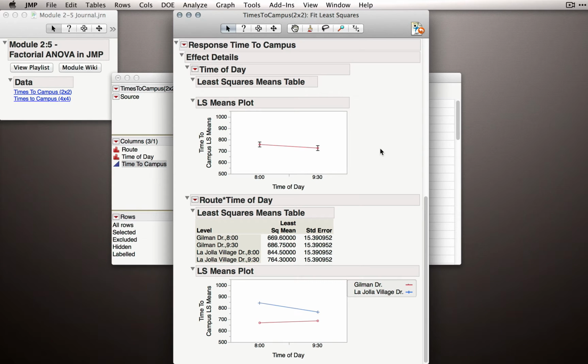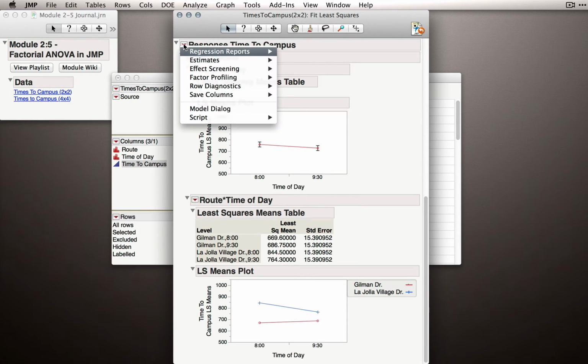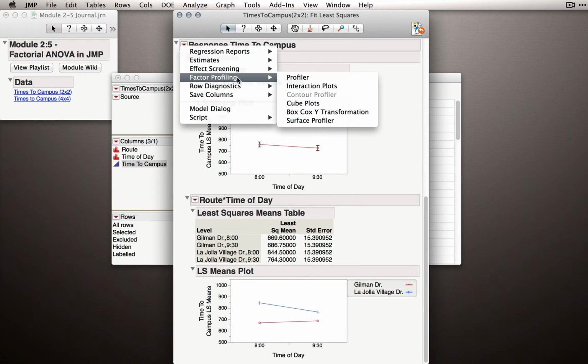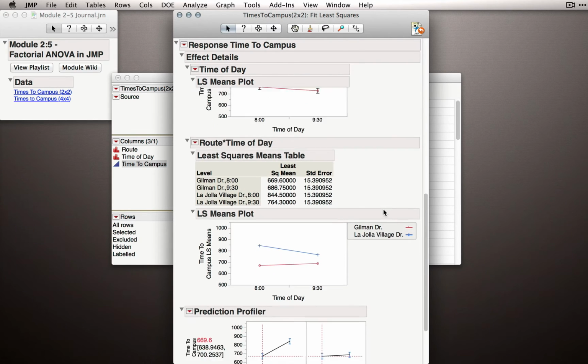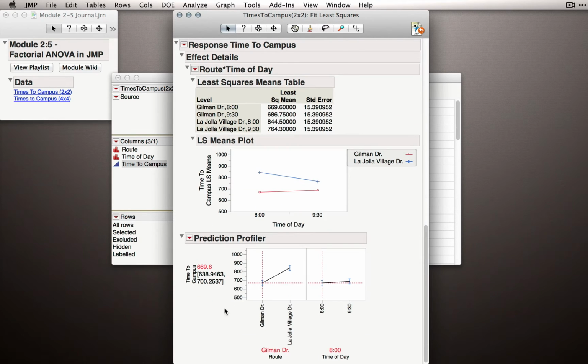Let me show you one final way to look at the different means we've observed, and another way to look at that interaction. What I want to show you is called the factor profiler. Let's go to the topmost red triangle next to Response Time to Campus, go to Factor Profiling, and turn on the Profiler. When you turn on the Profiler, JMP will return the Prediction Profiler at the bottom of your output window.